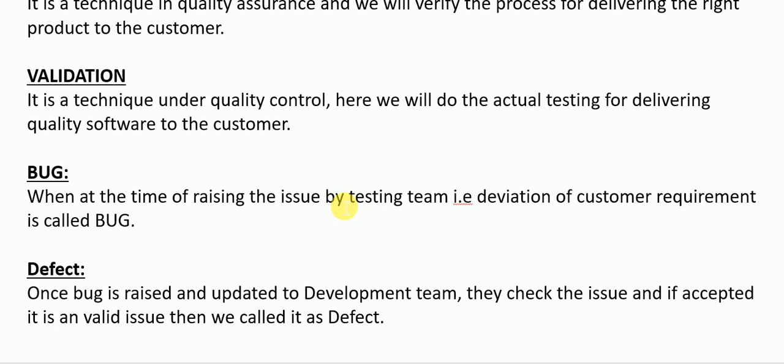I mean, accepted bugs are defects. When a tester raises it, it is a bug. Once it is accepted by the development team, it is a defect. You may raise 100 bugs, but there may not be 100 defects. Some may be rejected because you misunderstood the requirement and raised a bug. As human beings, we may misunderstand the requirement and raise that as a bug to the development team.